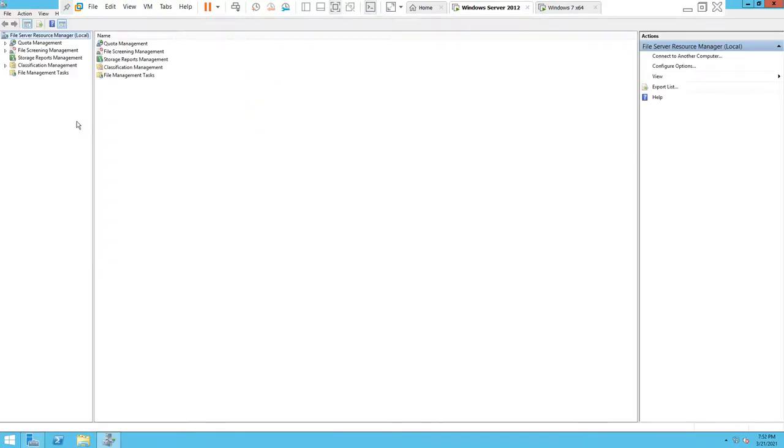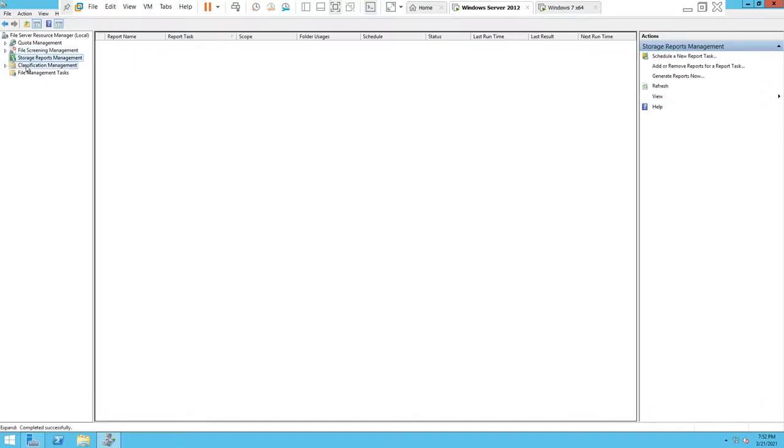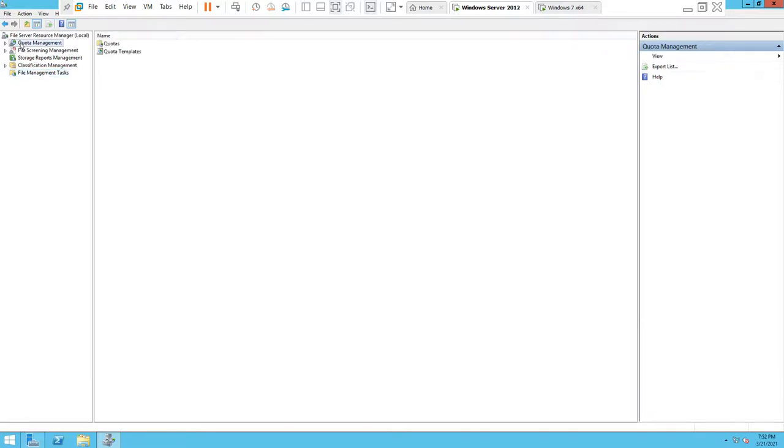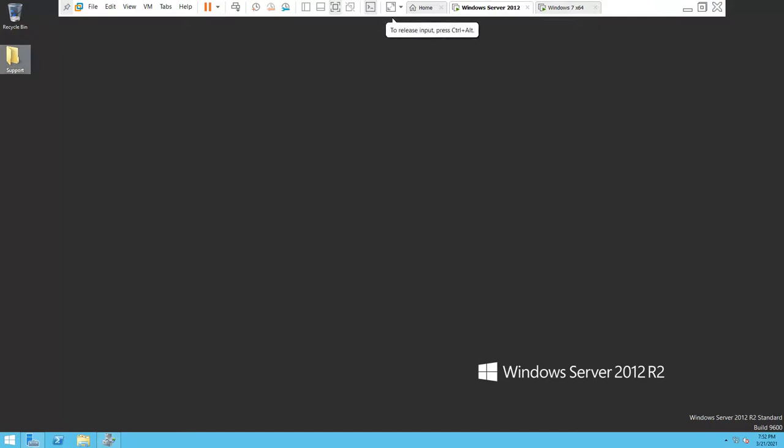Okay, so I hope you are getting this screen properly. This is the quota management option, this is file screening management option, this is storage report management option. We will not discuss classification management as well as file management task. Okay, so what we have to do, we have to create one folder. Let us open the explorer.